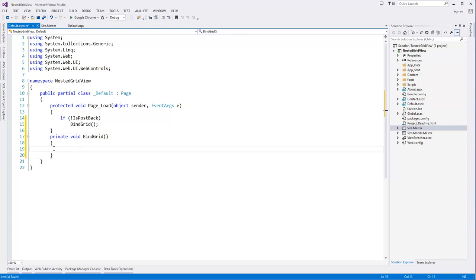So in the BindGrid, basically what I have to do is call my service. From the service I have to extract the data, then I have to display it in the grid. Okay, so for this demo I'm going to add only the repository instead of going through the service layer. Okay, let's say customer repository.